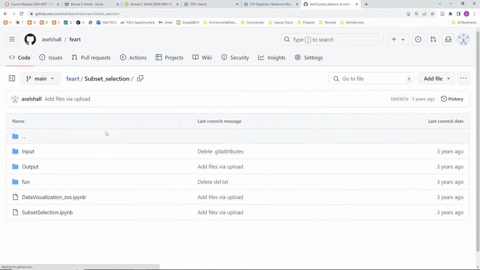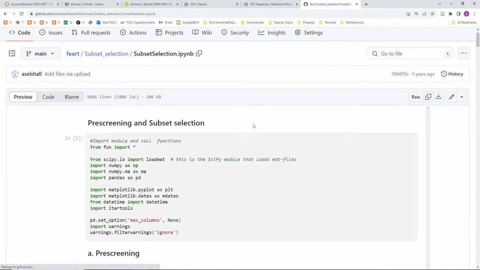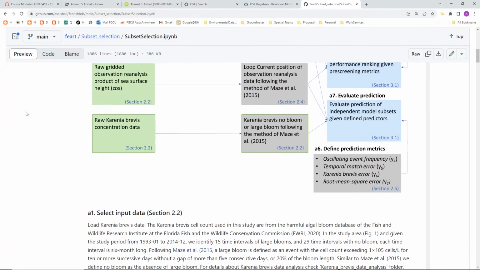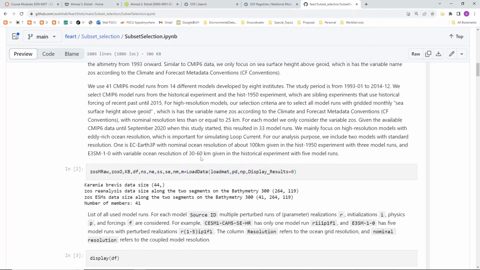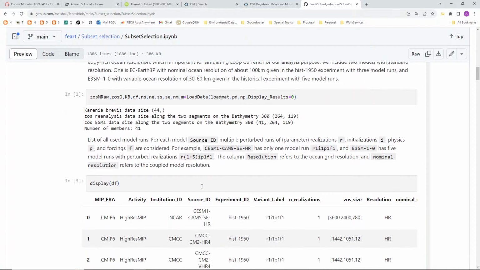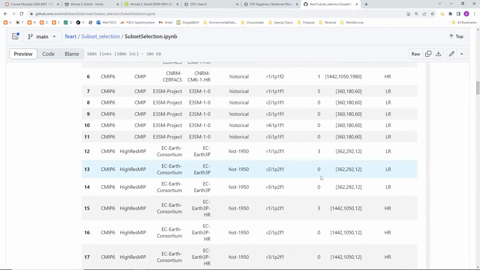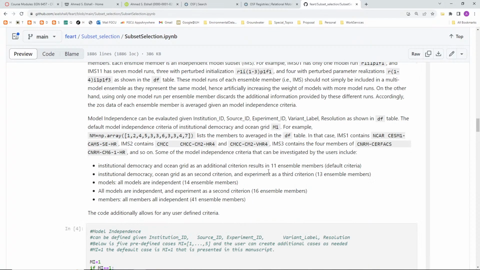You can find some more codes here. This is the subset selection code. You see here I'm putting this image to describe what this is. There is a lot of rich metadata where I'm describing the input data in detail. If you read something like this, then you will know what it means. Then this is the output of this. This is for example the models that I'm using for this study. Again, a lot more description of everything.